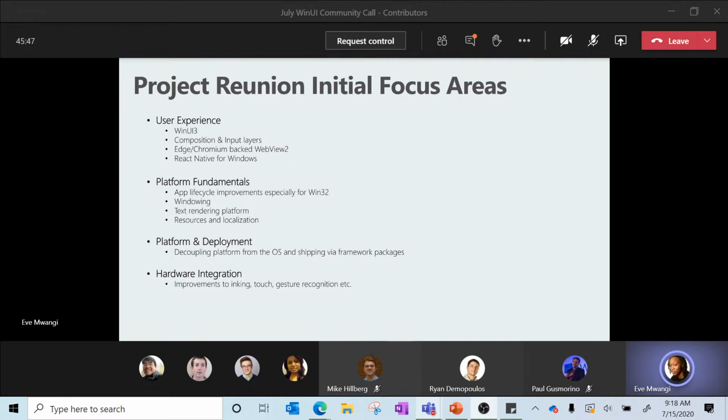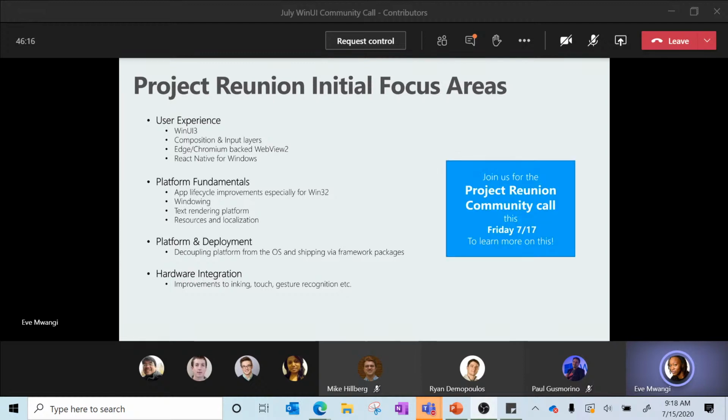We also believe that a great app is one that has great fundamentals, one that is power sensitive, is reliable, supports new hardware, and has broad reach. And that's why we're also looking at the platform fundamental areas listed here, how you do deployment and how you do hardware integration. Each one of these areas is actively being discussed on GitHub today, and we want you to be part of that conversation. And for an opportunity to learn more about this, you should join us on a Project Reunion community call that we have scheduled for this Friday, where you get to learn a little bit more about each one of these areas that we're looking at.